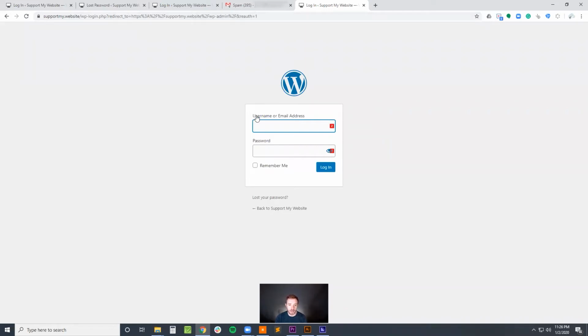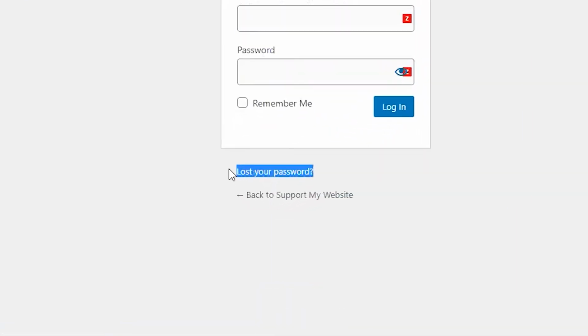So here we've got that you can enter your username or email address and your password and then log in. And this is where so many people get confused. They get to this page and they can't figure out what to do next if they can't remember their password. But what they're missing is so simple. There's just this lost your password link right here.